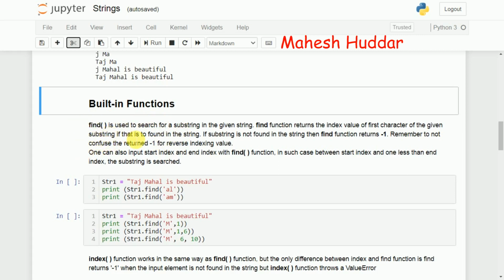Okay, so that's possible. Now the first function I will be discussing is called the find function. Find function is used to search for a substring in a given string. Find function returns the index value of the first character of the given substring if that is found in the string. If the substring is not found, then the find function returns -1. So what to remember here is if a substring is present in the given string, it will return you the index of the first character of the substring. If it is not present, it will return you -1. That is the very important thing we need to remember here.